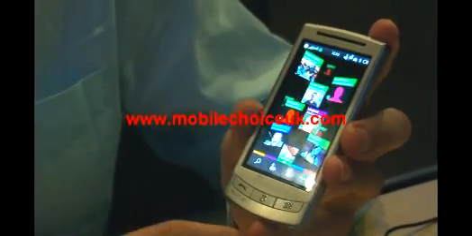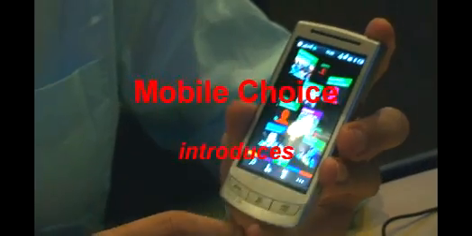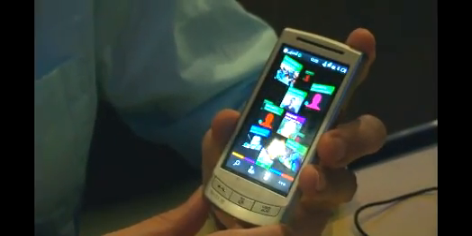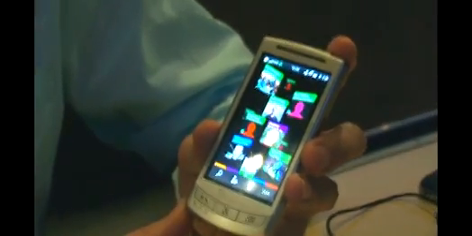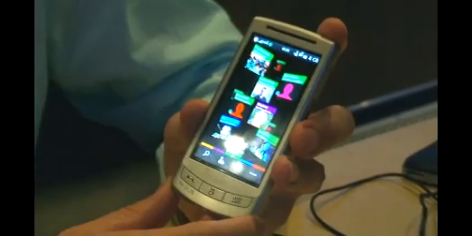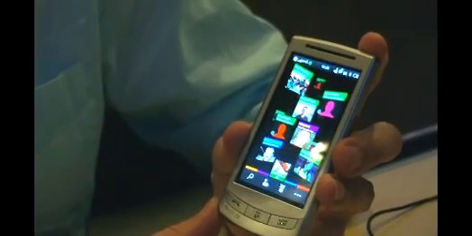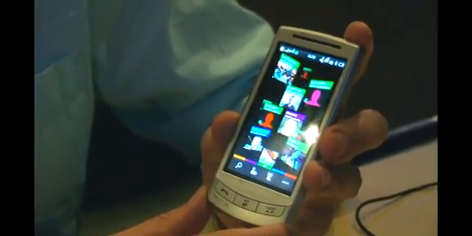So let me introduce you to Vodafone 360. First of all, let's talk about the handset. This is the Vodafone 360 Samsung H1. It's a very sophisticated device. It's 16 gigabytes of memory. It's got a very high resolution screen, so-called OLED screen. It's got a 5 megapixel camera.